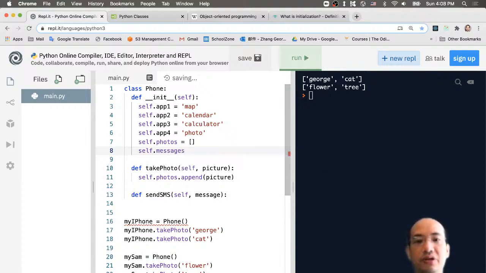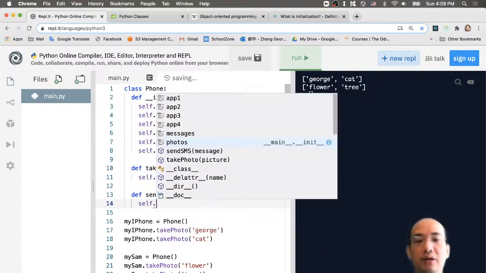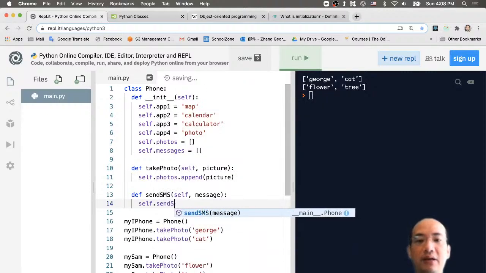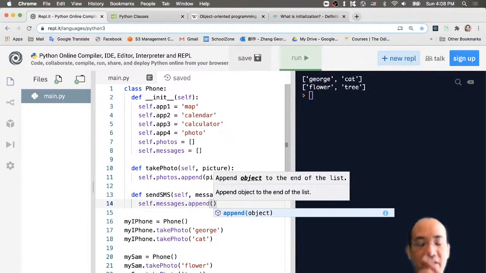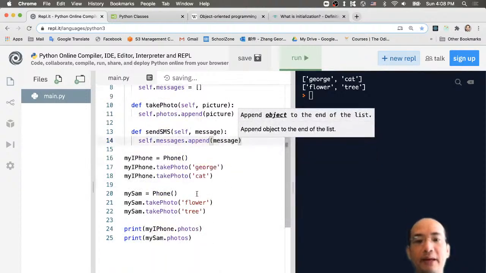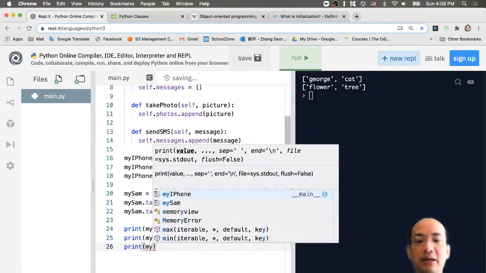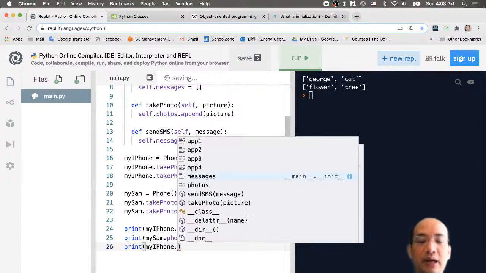Now you have a list here, and whatever message you type, when you call send SMS, it would be messages.append, because messages is a list, right? That's why we use append, just to put it at the end of the list. So I will put the message here. Okay, and now I'm going to print my message, for example, my iPhone dot messages.